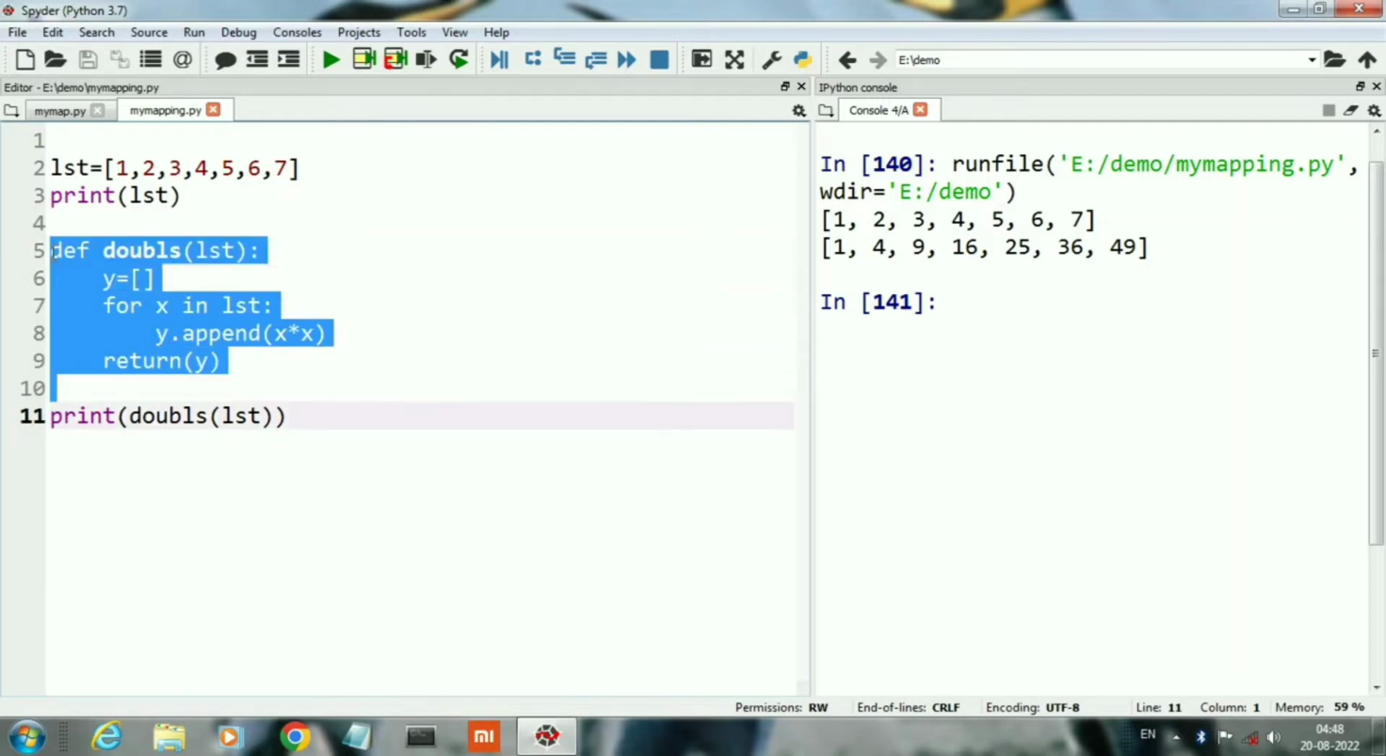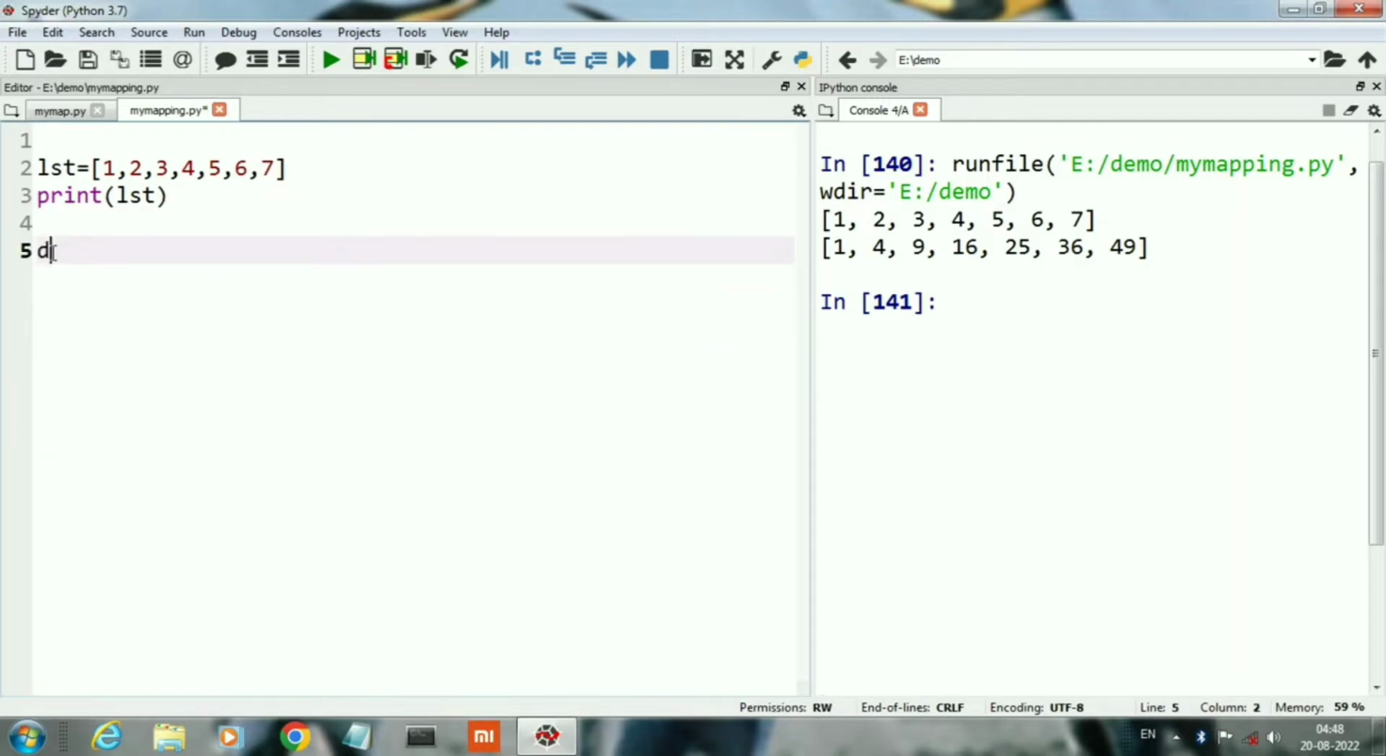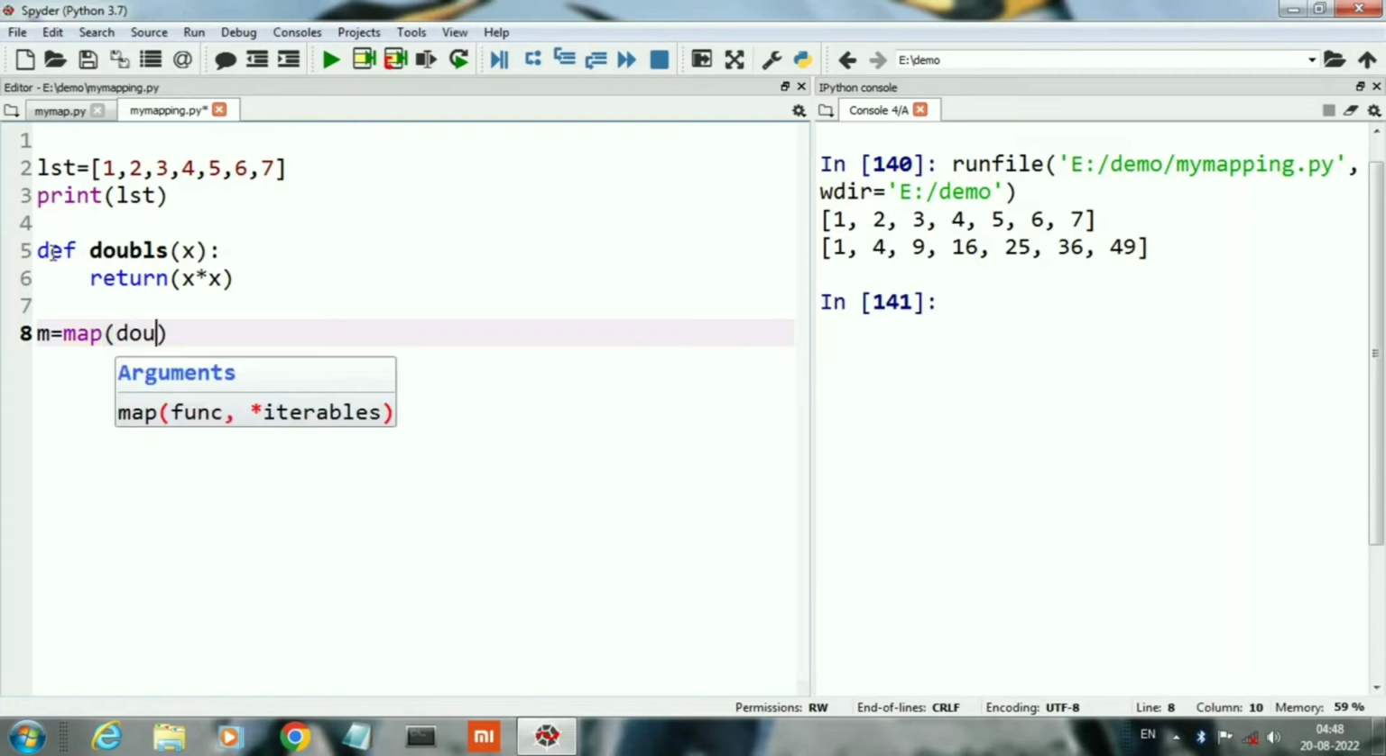Next we will use map function for squaring each and every element of the list. For this, first of all, we will create a new function named doubles. This function will square only a single item at a time. So here we will just write return x multiply x. Here the parameter is only one element and it is returning also only one element. Map function is applied element wise.